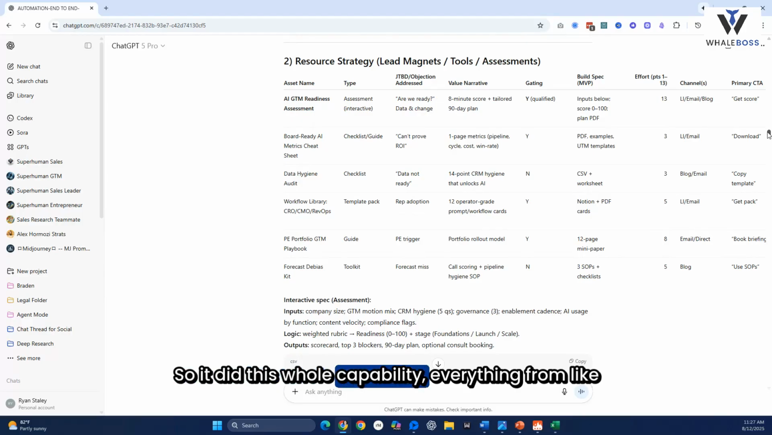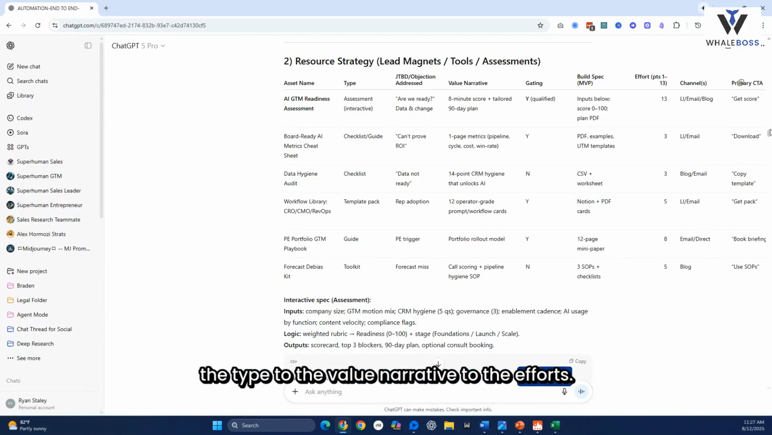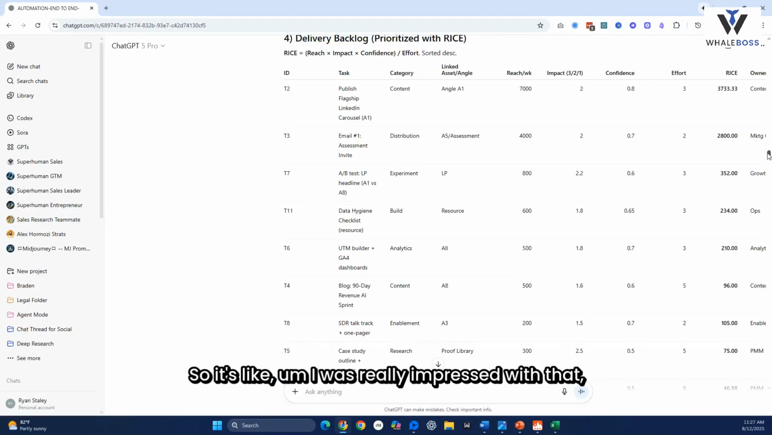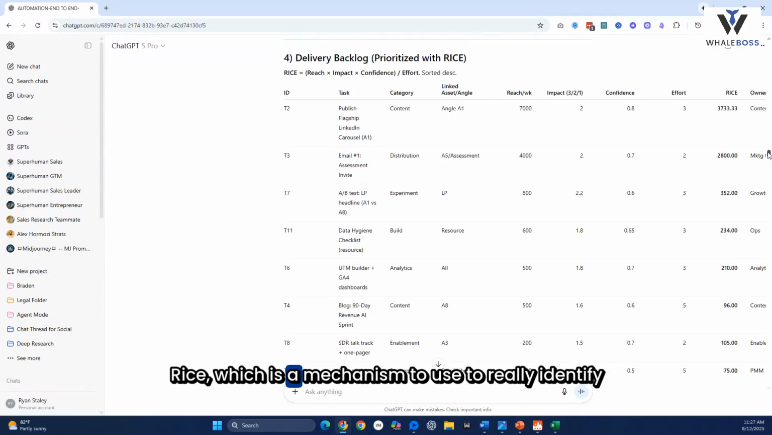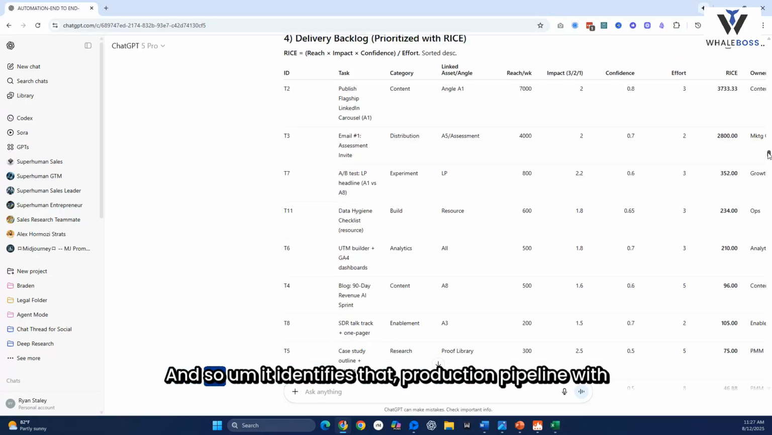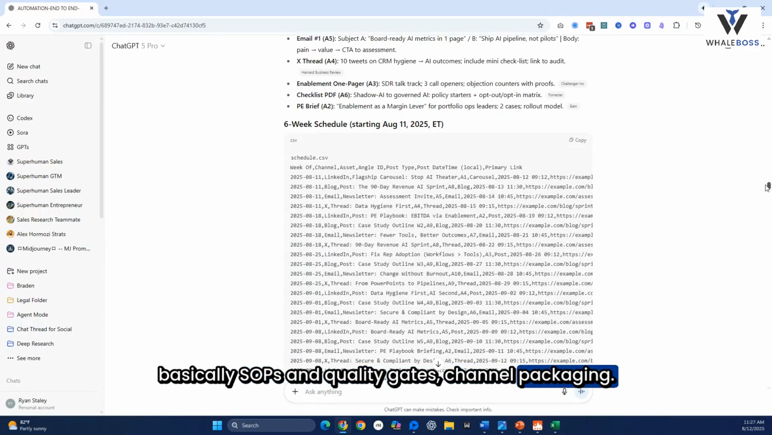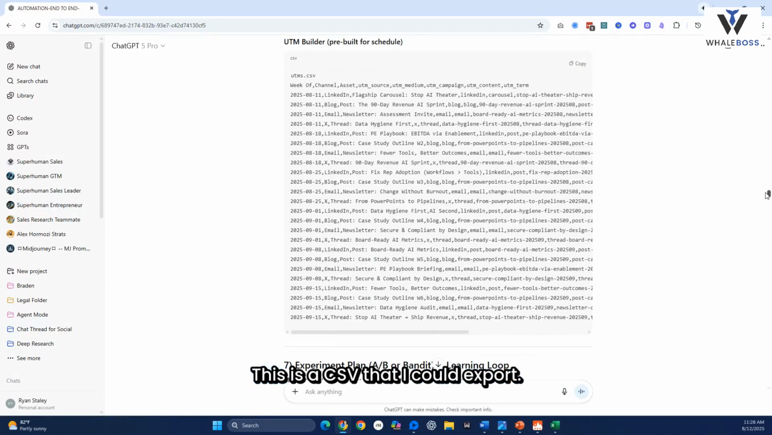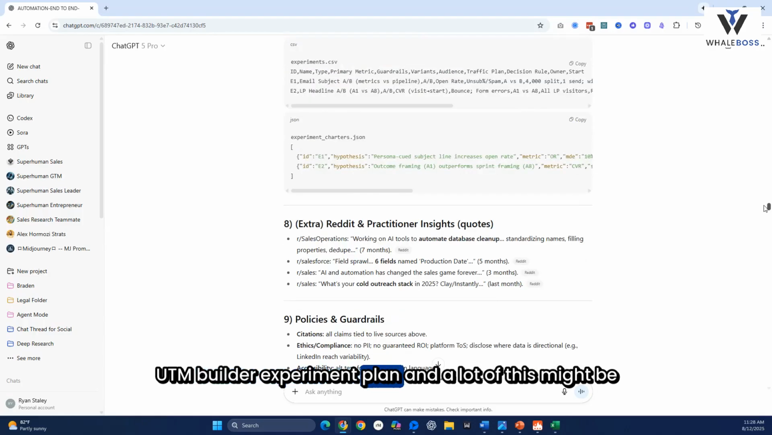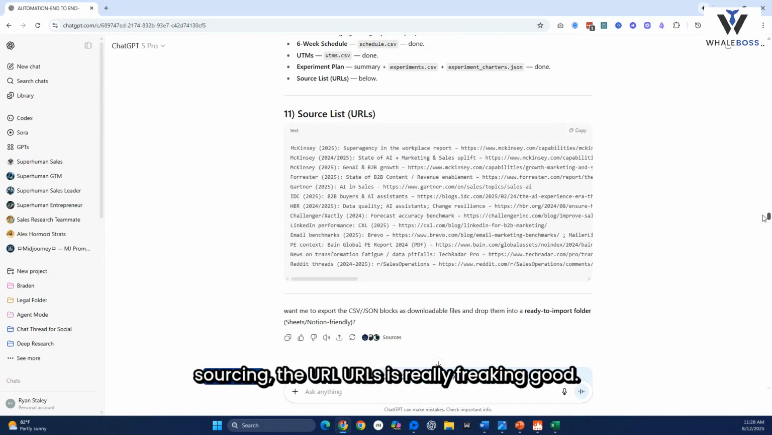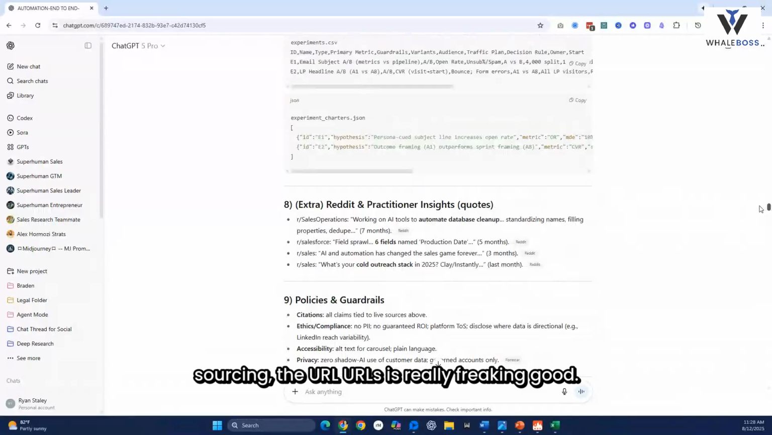So it did this whole capability, everything from the type to the value narrative to the efforts. I was blown away with this prompt. It's got an angle matrix: stop AI theater, PE playbook, EBITDA via enablement, right? I was really impressed with that, deliberately, and a backlog, and it even prioritized it with RICE, which is a mechanism to really identify what to focus on. And so it identifies that production pipeline with SOPs and quality gates, channel packaging, a 6-week schedule. And I didn't even dig into this. This is a CSV that I could export, UTM builder, experiment plan. And a lot of this might be over your head because it's over my head with some of it, right? But at the same time, the packaging, the sourcing, the URLs is really good.